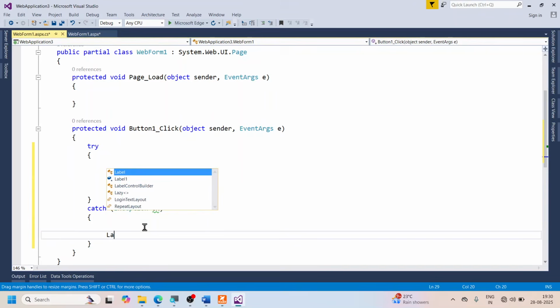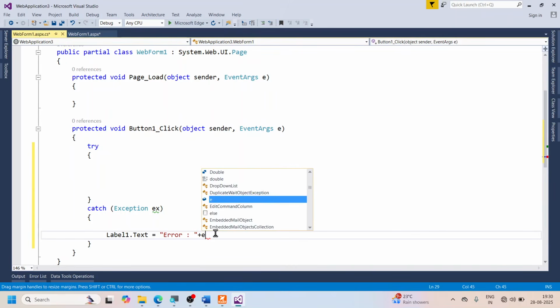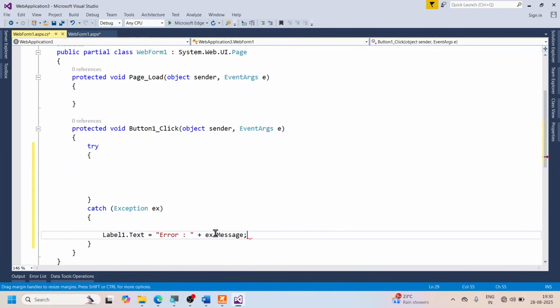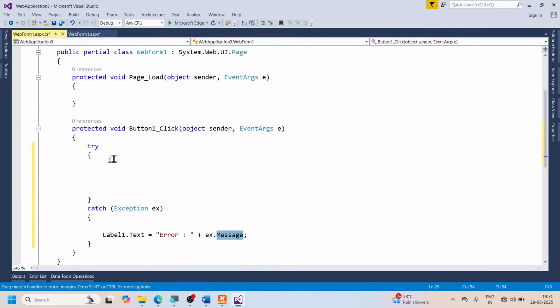So I will say label1.Text is equal to "Error", because there is going to be an error, and colon, plus I will ask this exception object here, ex, to show me the message. So if there is any error, that particular error message will be shown in this label so that the user knows that something really went wrong.